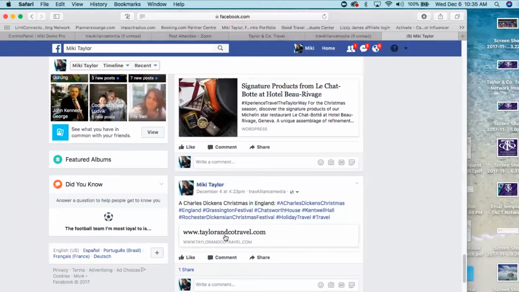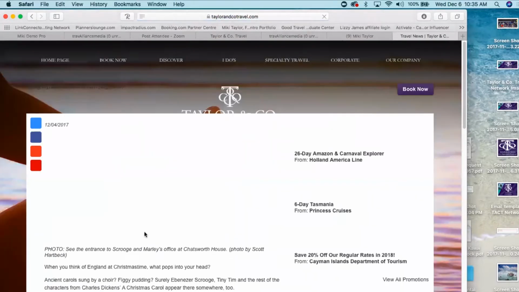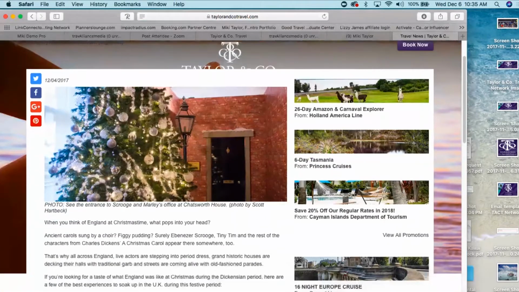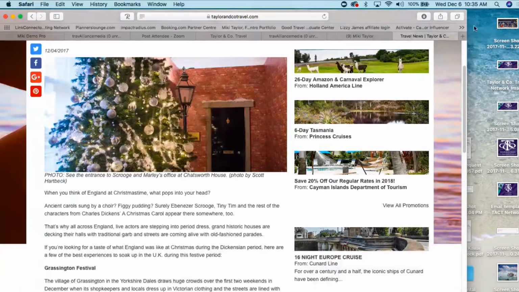But this is what one of the posts look like, and I'm not sure why there isn't. Also, it makes me think that there's an issue because there isn't an image. But if one of your followers clicks that, it's going to go right to your website and it will bring up the article that was posted.